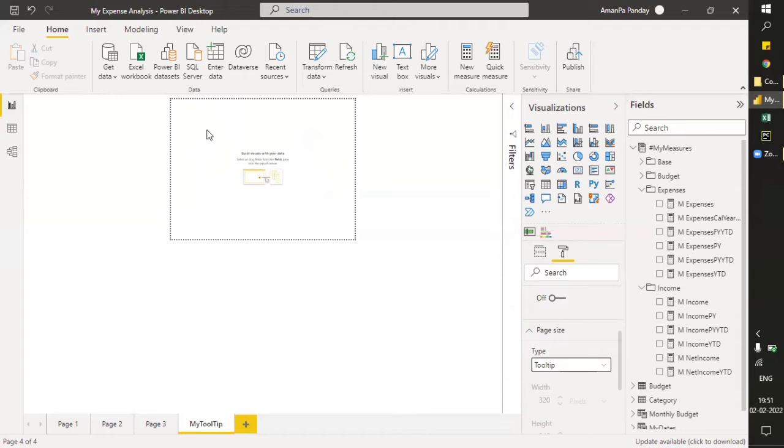You can see significantly it has reduced the size of the page. That is fine. Okay, so after that, what you will do, now you create a visual. Basically, this third type of tooltip is called the report tooltip.